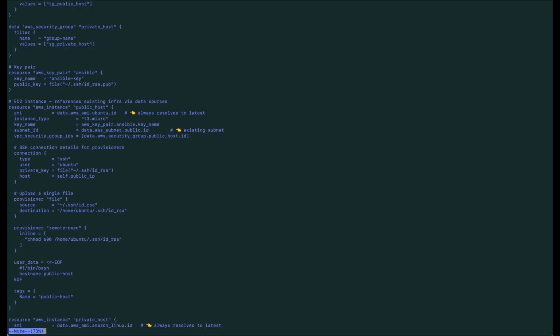Here we create an SSH key pair resource in AWS using our local public key file. Terraform reads the public key from the default SSH location on the machine running the deployment and registers it with AWS as an Ansible key. This key pair will be attached to both EC2 instances, allowing us to SSH into them.